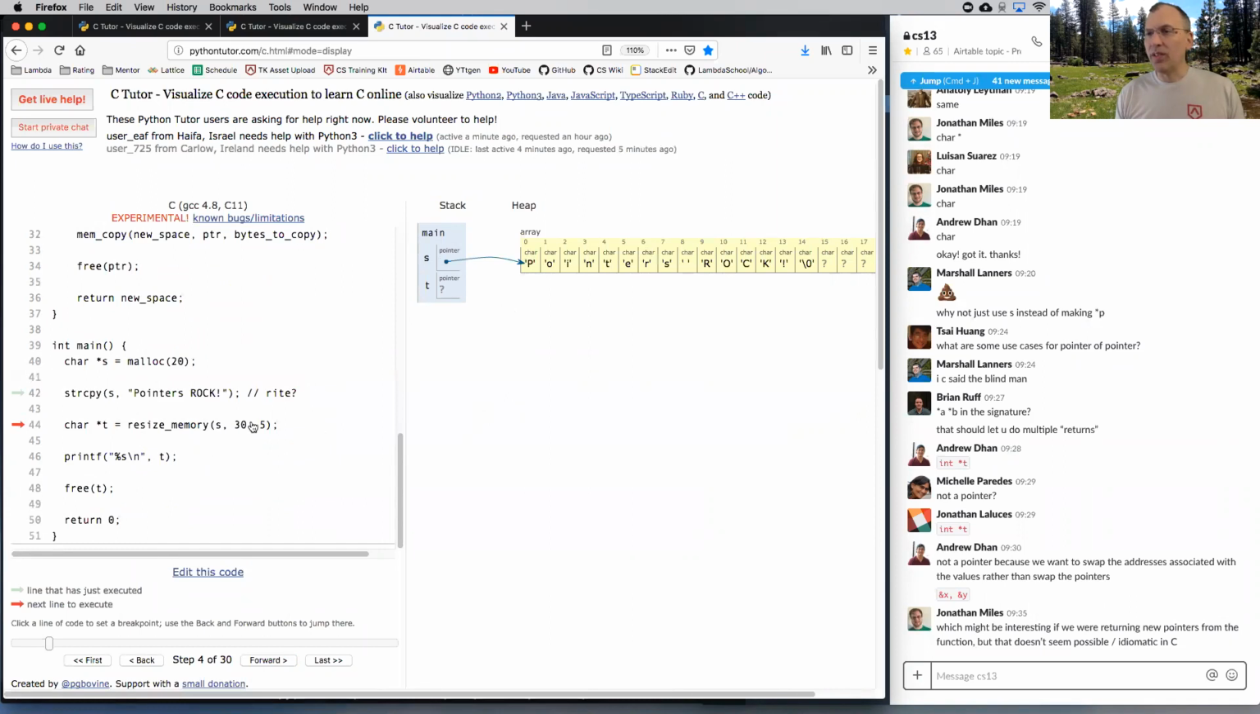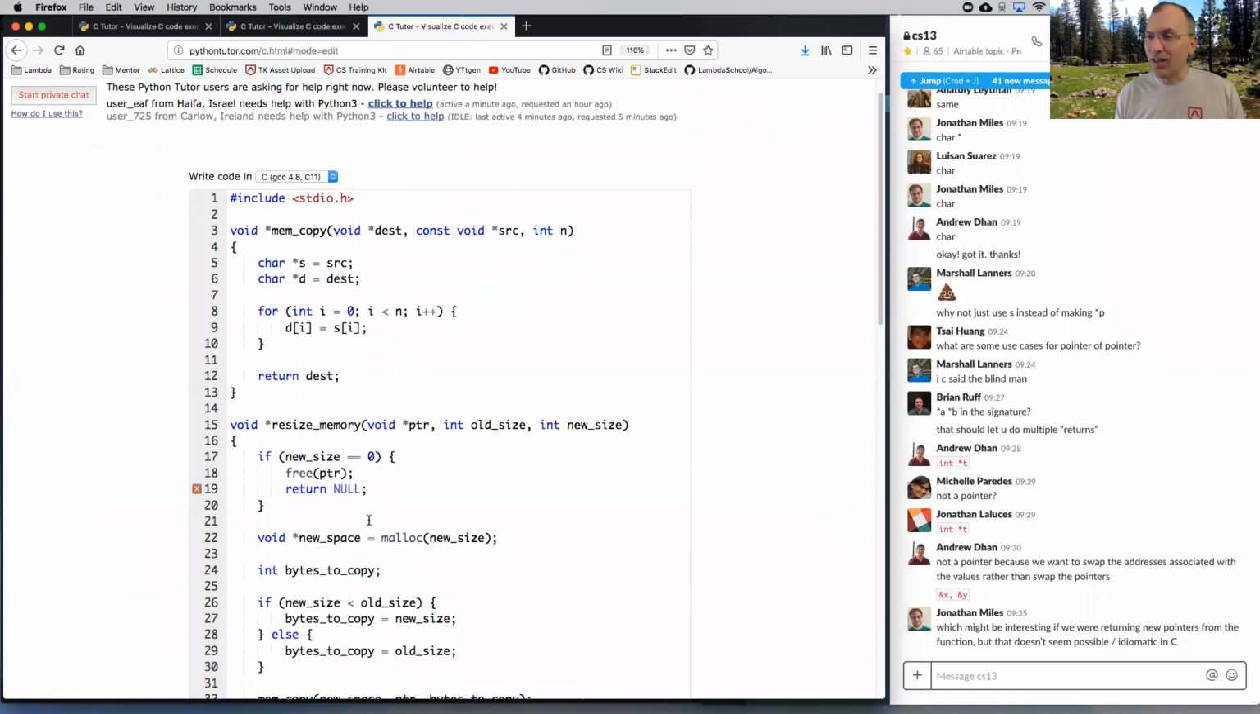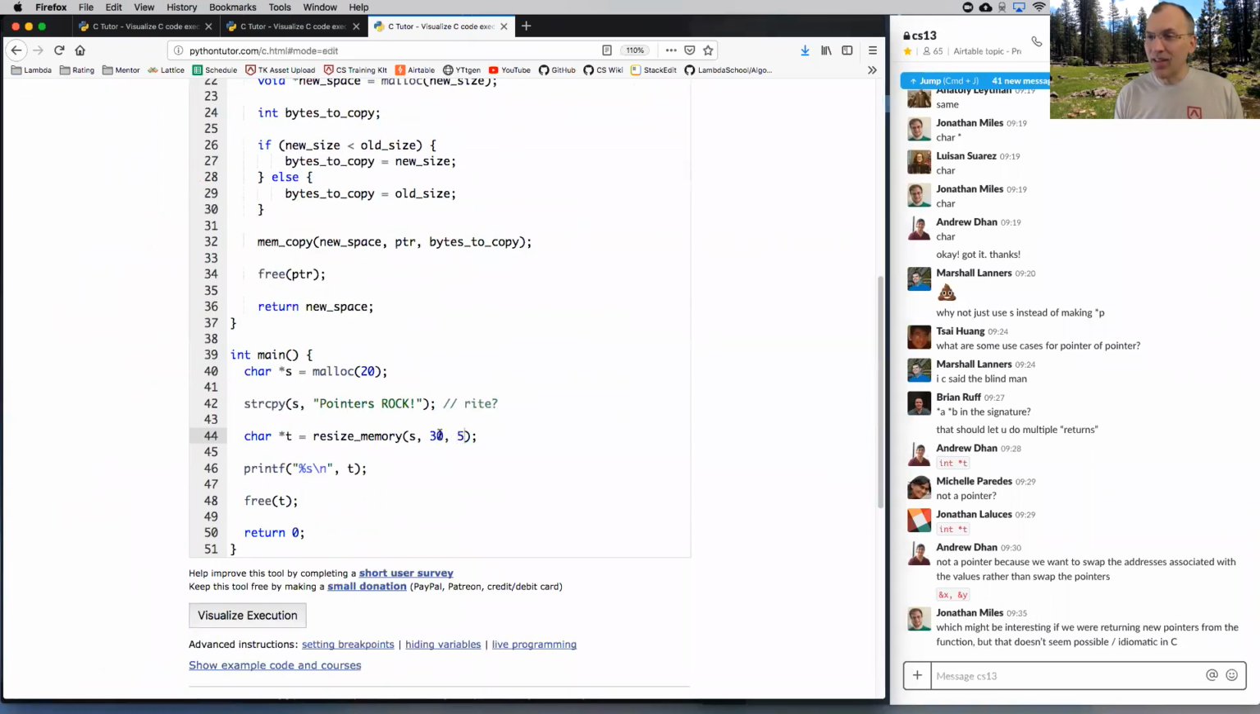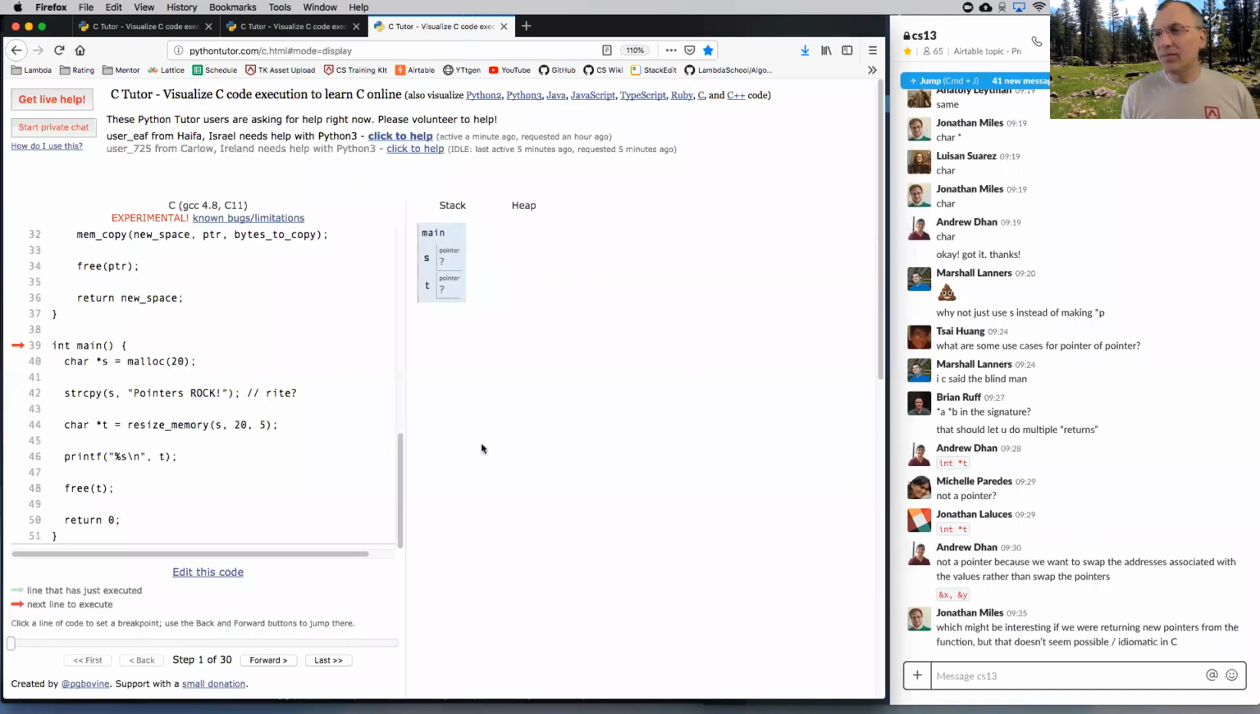And now I'm going to call our resize memory function. I'm saying here, I want to resize the memory that's pointed to by S. Used to be 30 bytes long, I changed this at the last minute, used to be 20 bytes long. And I want to resize it to be 5 bytes long. So I want to resize it down.